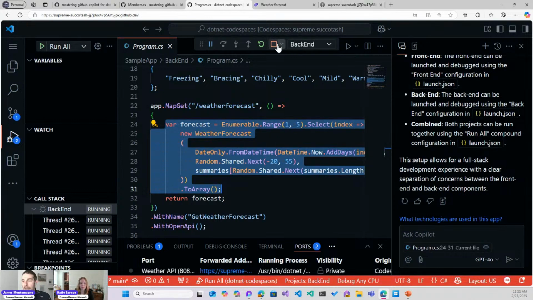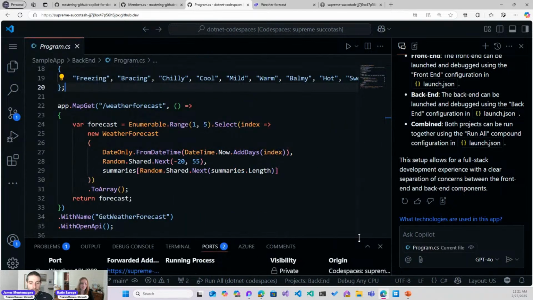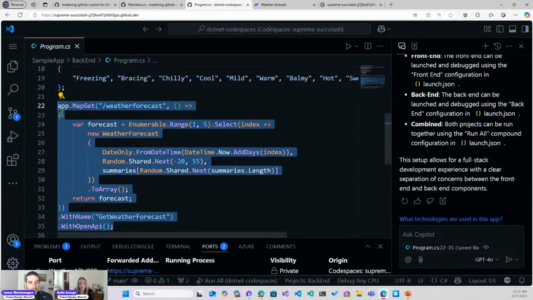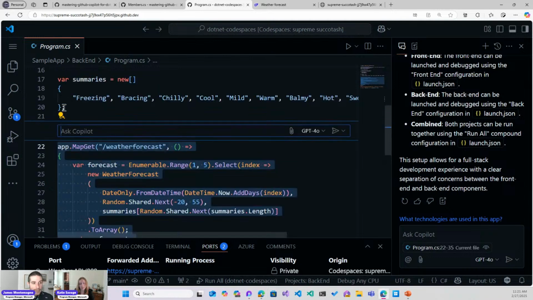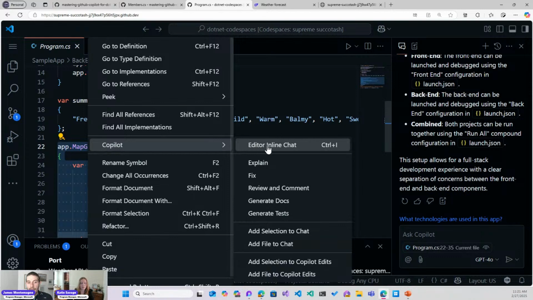Okay, so I'm going to go ahead and stop debugging these projects. And what I want to do first is learn about some / commands. We learned about them a little bit in the beginning, but I want to go a little bit deeper on them. So for example, if I wanted to understand a specific piece of code, I could try to ask it here, but I could also go in here and hit Control-I to bring up Copilot inline. You can also right click and hit Edit Inline here.